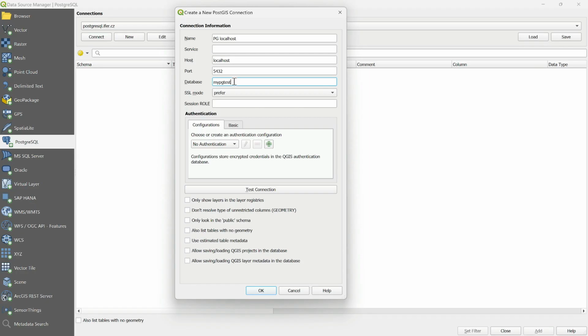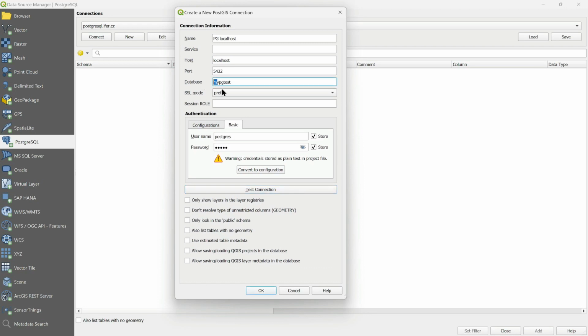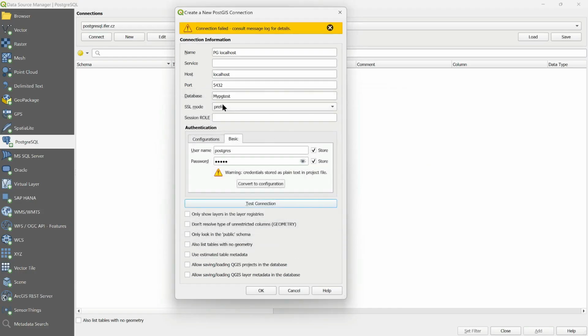It's important to write only small characters, not capital letters, because Postgres does not support big characters. Username is postgres, and the password is the one we used during installation. We can store it and test the connection. If everything is correct, you see it's connected. If I, for example, write my Postgres with a capital letter, then the connection is not working. So the my PG test connection is okay.